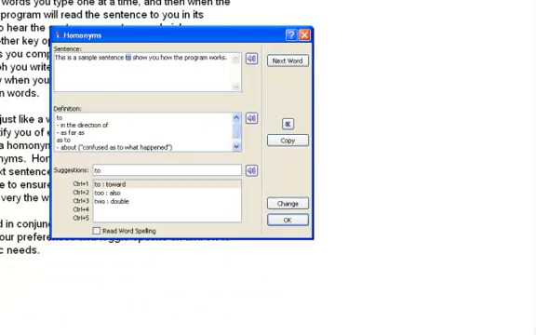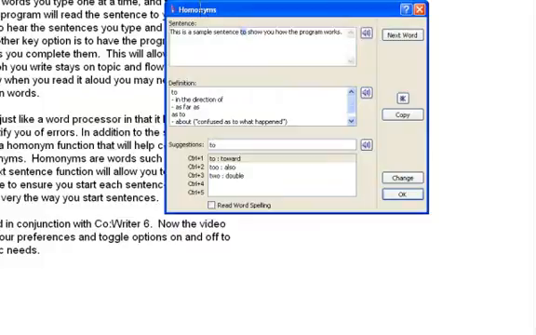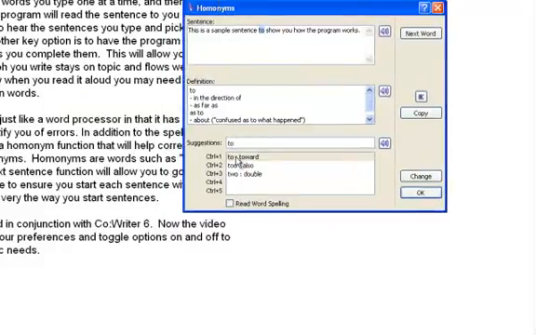It's going to start going through the paragraph and looking for homonym words. And it offers me a list below and tells me what each one of those homonyms mean. So in this sentence it says, this is a simple sentence to show you how the program works. In this case, "to" is the correct word. So I'm going to hit next. It's going to go to "u."